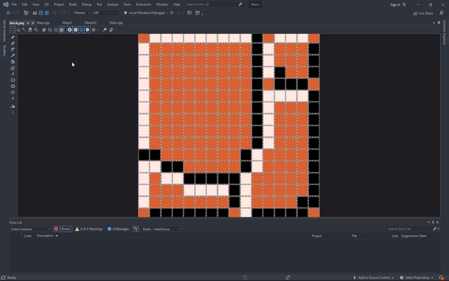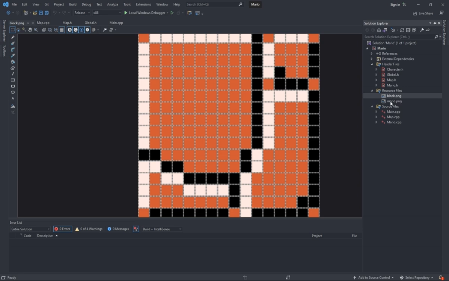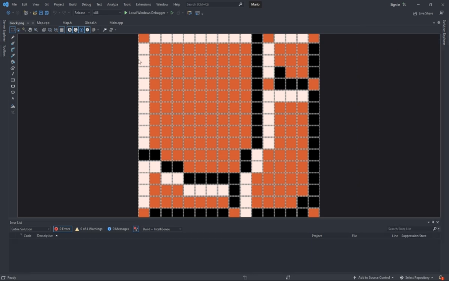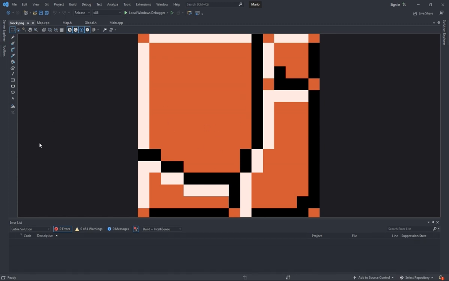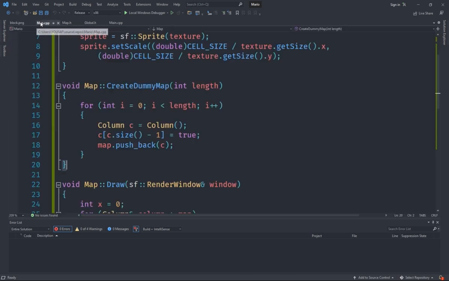For this I have created a ground tile that I have called block.png, and I have imported that into my Visual Studio, and it's in the resource files. You can see here that this is what it looks like. If I turn off the grid, you'll be able to see it better. This is just the standard Mario tile that is used in Mario games.